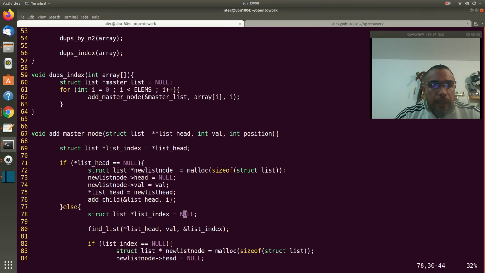So the first add master node, it's gonna add the master list, which is the main list, and I'm gonna have a pointer to the list, and if it's null, then what I'm gonna do is create a new node and then initialize the master list, and then add a child based on the position to the list. And I said I'm sending here I, but I don't need to send I, I need to send the position. That's the add child.